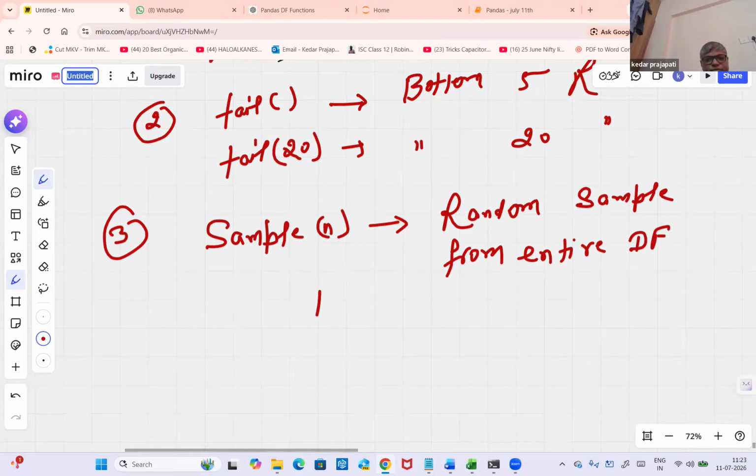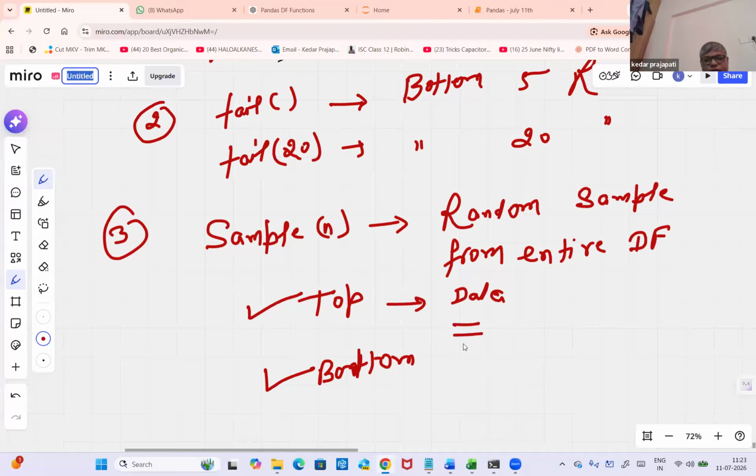So it will also include top and bottom data. Suppose you are talking about salary: the highest salary, the minimum salaries, and it will give you average salaries, and many others.